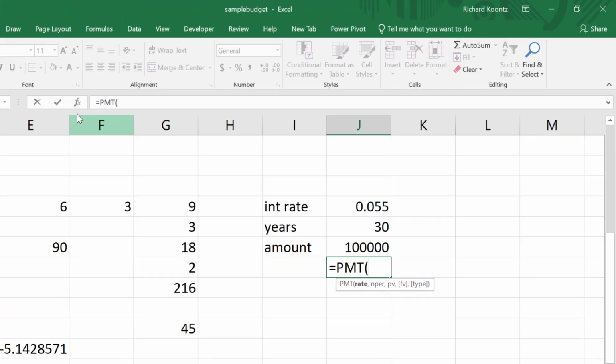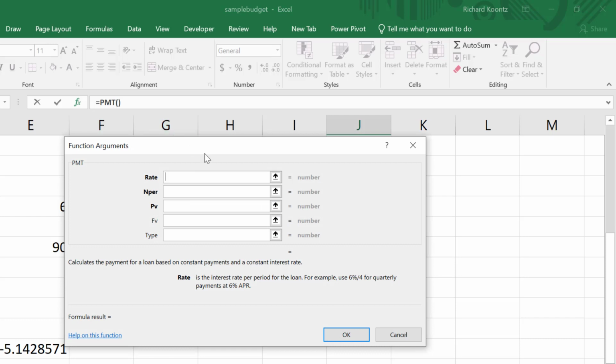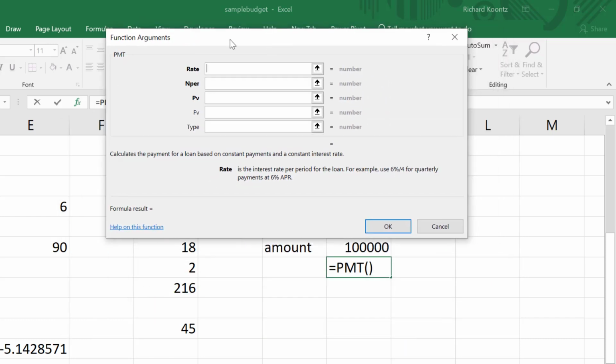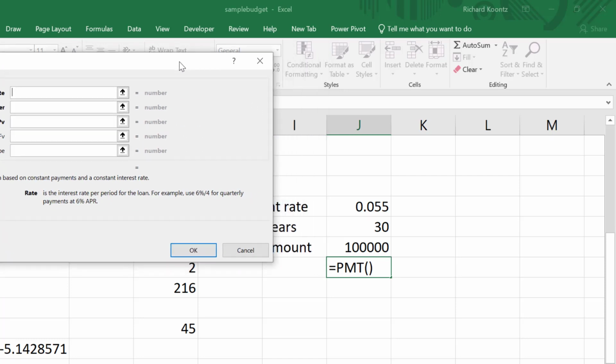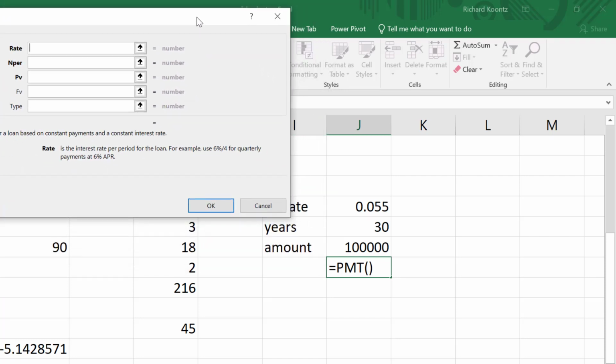I can also press this function paste or insert function button, and that will pop open all of the arguments for my function. I'm going to try to position this so that I can see everything that I need. So my interest rate, I can now click on it. Now that's an annual rate, so I'm going to have to divide it by 12. My number of periods is 30 years, so I'm going to have to multiply that by 12. And then the amount to borrow is right there.